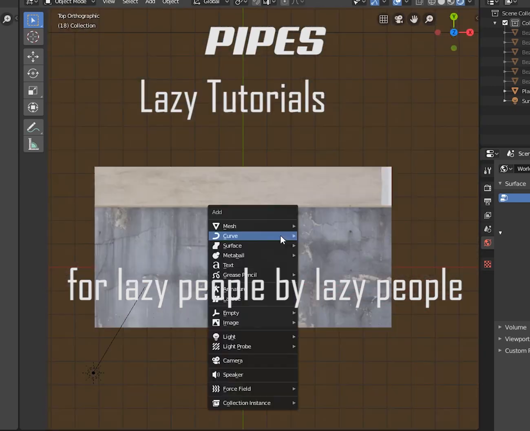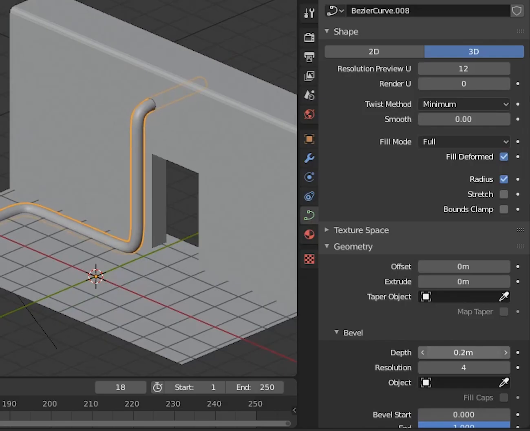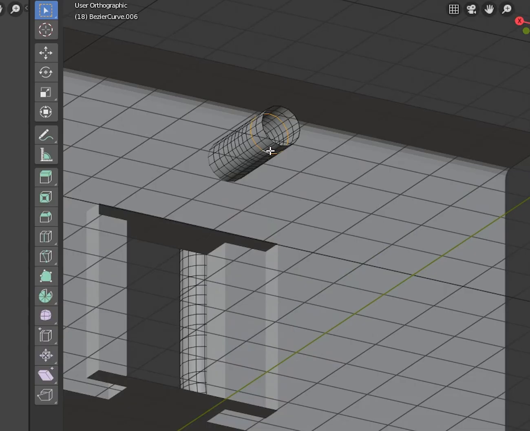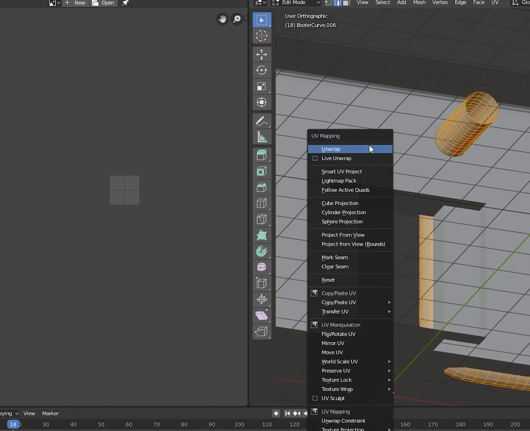Let's add pipes. Make a curve, and model it into kind of a pipe shape. In the curve properties, turn up the bevel, maybe the resolution. In edit mode, alt-click an edge loop, then go shift-E, mark seam. Select all the faces and hit U, unwrap.